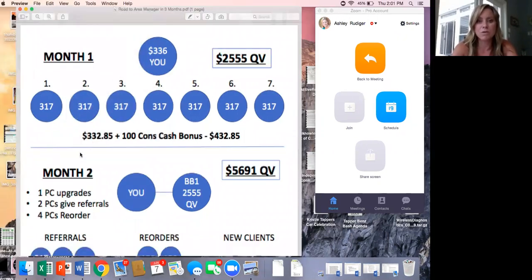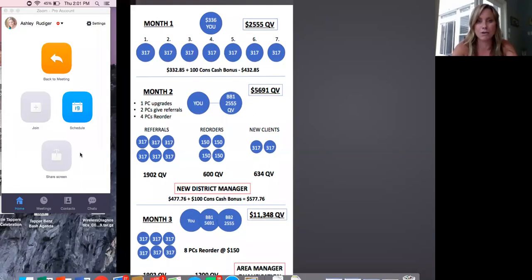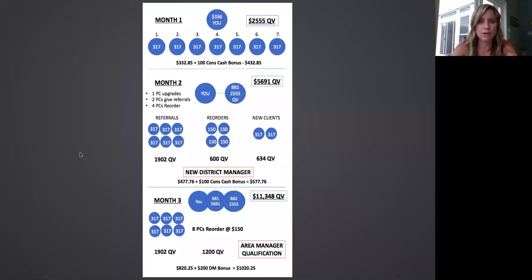Okay. So if you're brand new and you print this out, as you see here, it shows month 1, month 2, month 3. And you have signed up. So if it's June, you're going to put June here, and then July is going to be your 2nd month, and August is going to be your 3rd month.